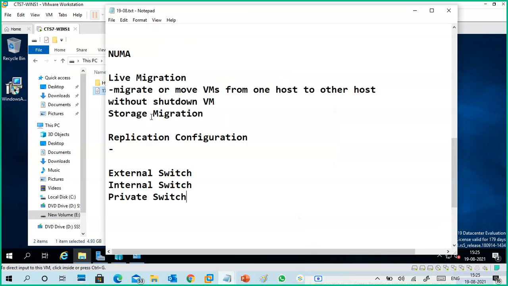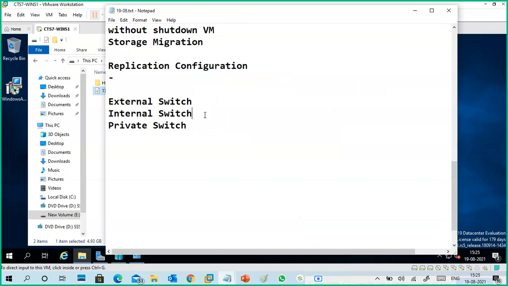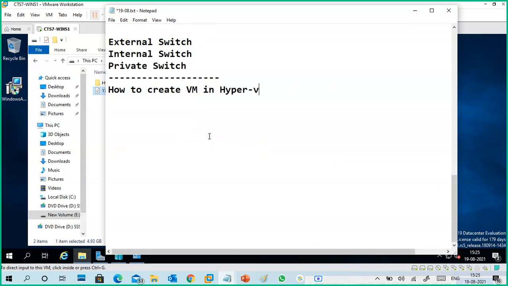Okay, in the morning we created an external switch, an internal switch, and a private switch also. So now we'll see how to create a virtual machine in Hyper-V. Okay, so what do we require to create a virtual machine? Nothing. Simply, there are only a few very important points to create a virtual machine.